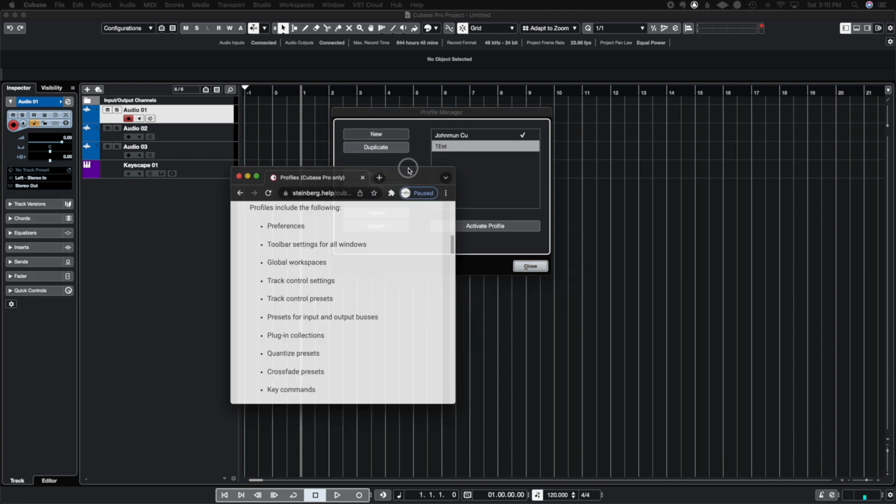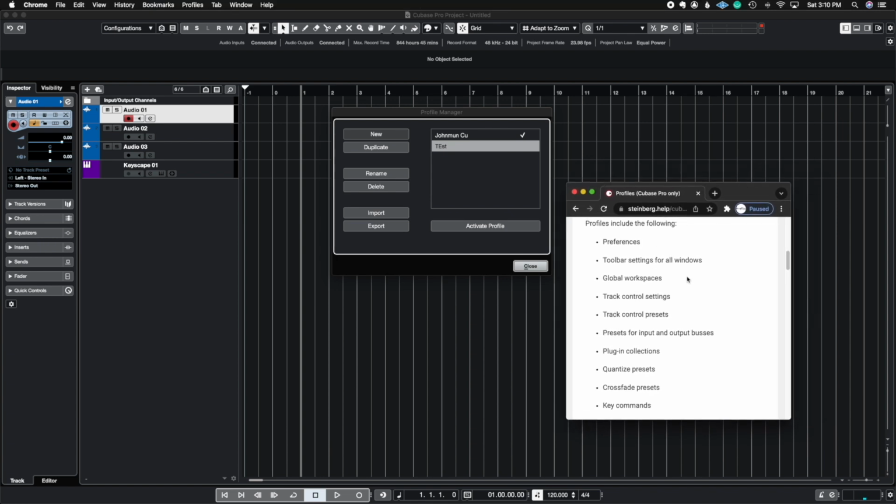And in case you forgot, here is the list of things that the profile manager saves. This will save you a ton of time, and this will get you working on any machine at whatever time. Let's say you're collaborating with someone. This will help you use your settings and your key commands and your preferences to continue working on a collaboration project that you've been working on with someone.